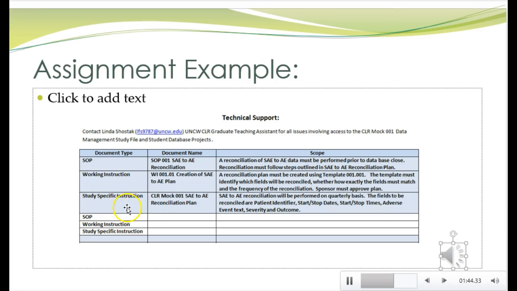Next, I created a study-specific instruction title, and this one said CLR Mock 001 SAE to AE reconciliation plan. So it's specific to the CLR Mock 001 study, and it is the reconciliation plan. And in this case, I get even more specific, and I say that the reconciliation has to be performed on a quarterly basis, and I actually identify the fields that are going to be reconciled. So in the work instruction, I simply said you had to identify them, but I didn't give them. And now in the study-specific instruction, I'm going to add more detail and say all the fields.